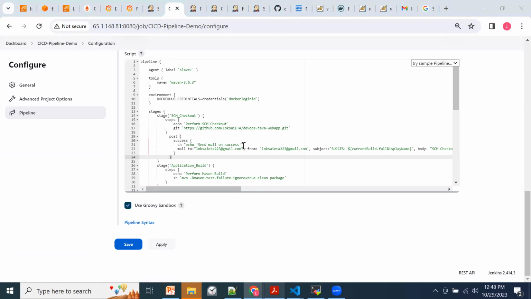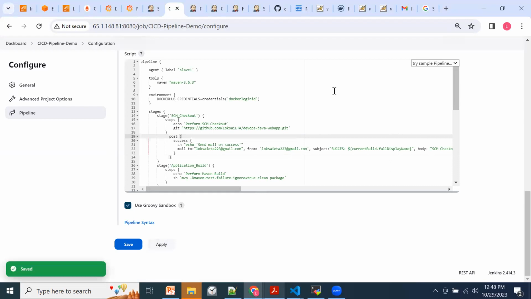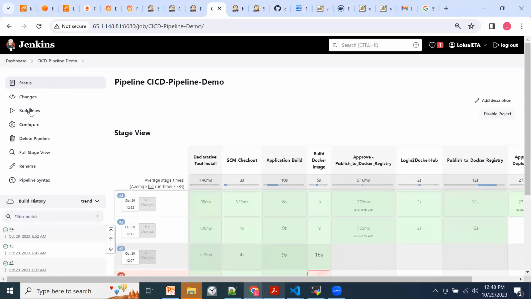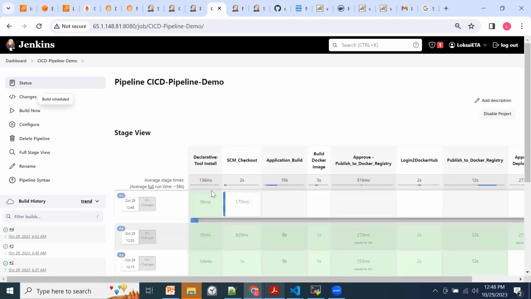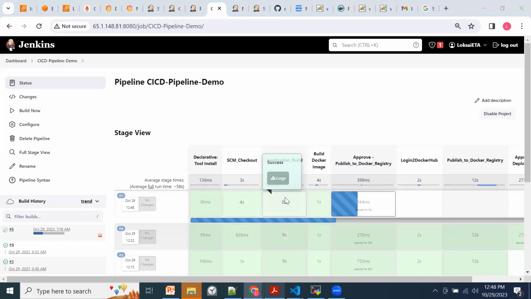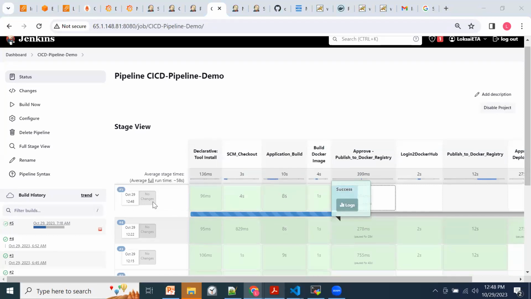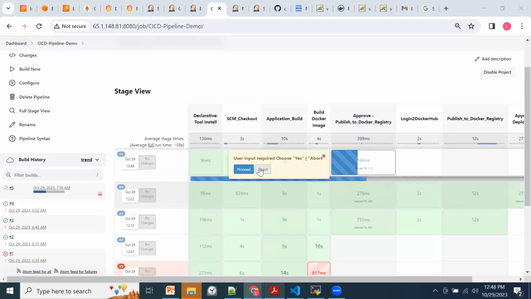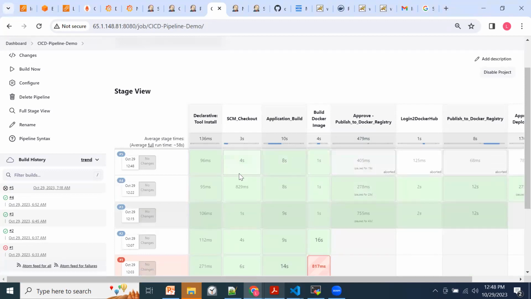Yeah. All right, so now let me execute this job. So it is pending for my approval here. It has completed SCM checkout, application build, and the Docker image was created. It is pending for approval. So my intention is not to deploy it. So let me abort this build because I just want to check the email, right? So let me abort this. I don't want to proceed further.